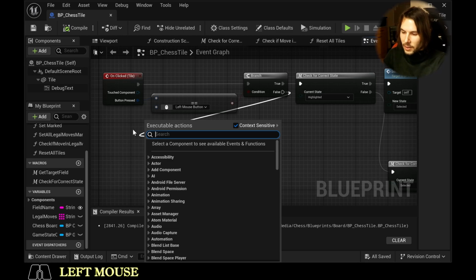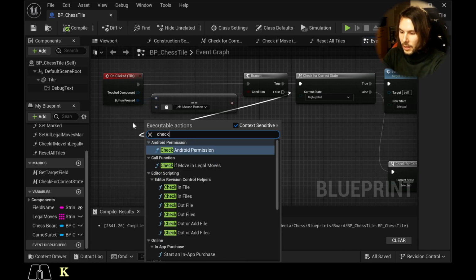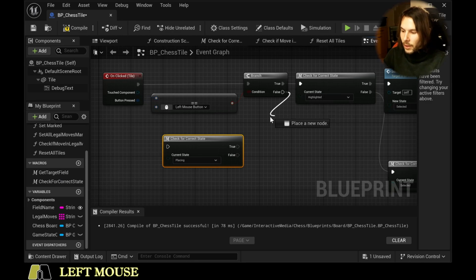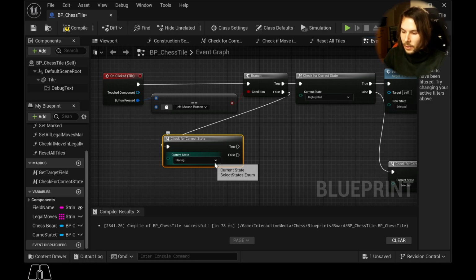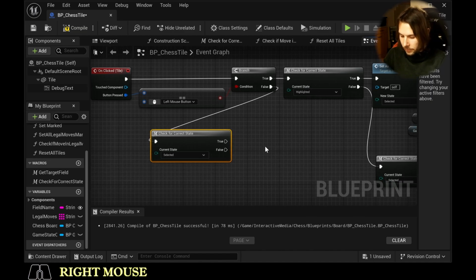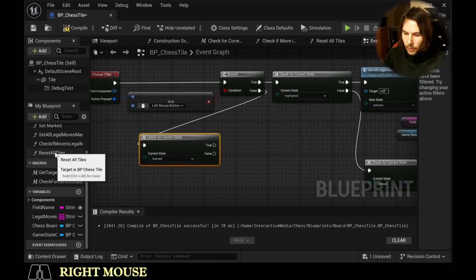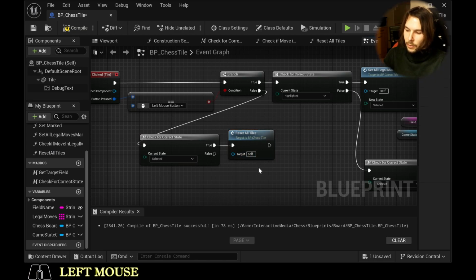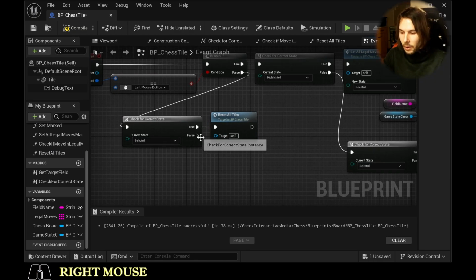In this case, you can drag and drop it from here and search for the check for correct state part. But there is a lot more stuff inside of here. So it's normally way shorter just dragging and dropping it from here, then connecting the false into here. And our current state should be selected here. And if this is true, we want to reset all tiles back to inactive, and that's just done with the function we just implemented together.